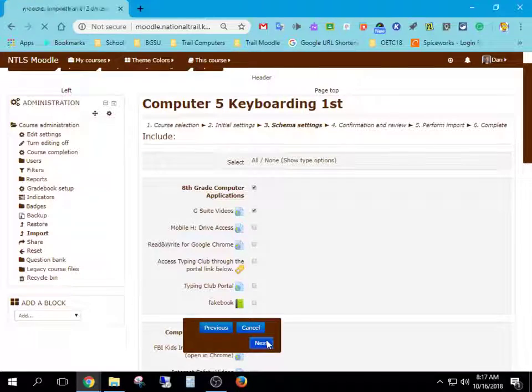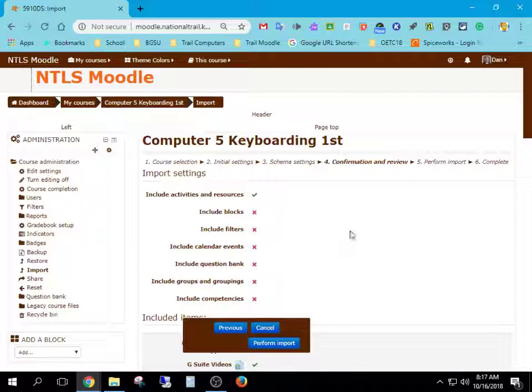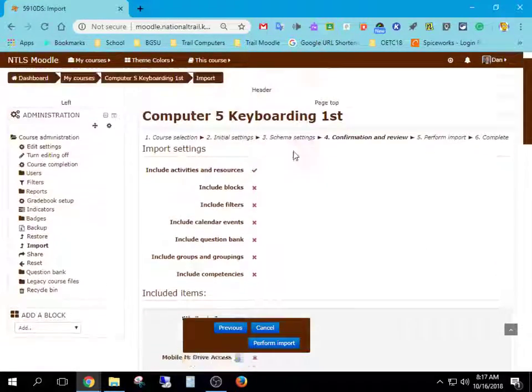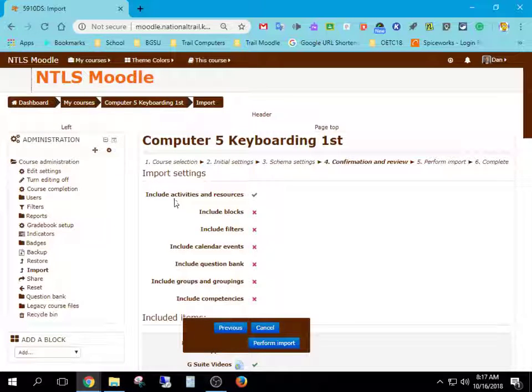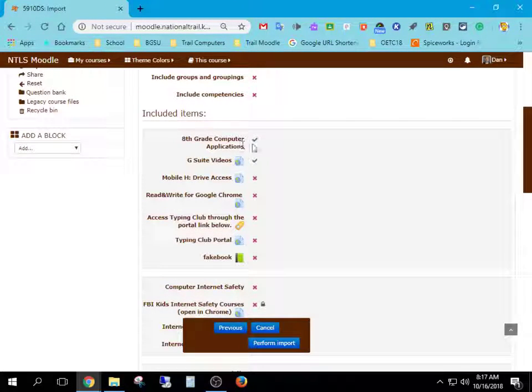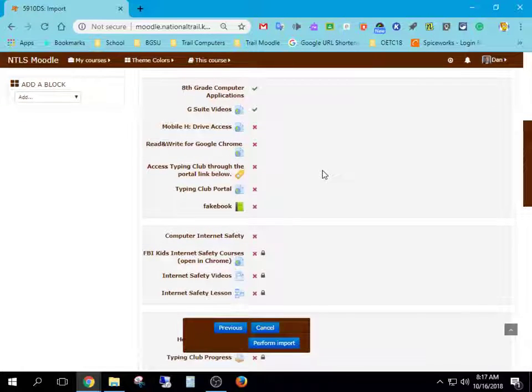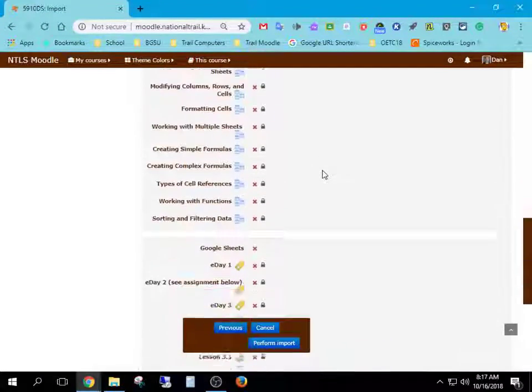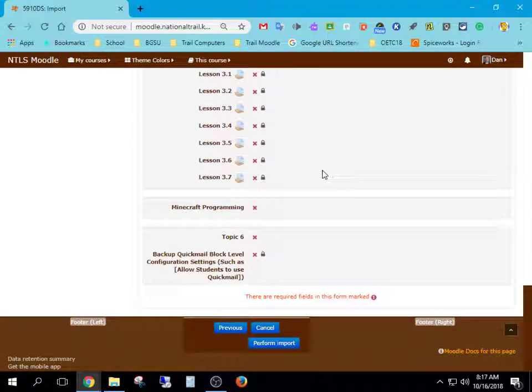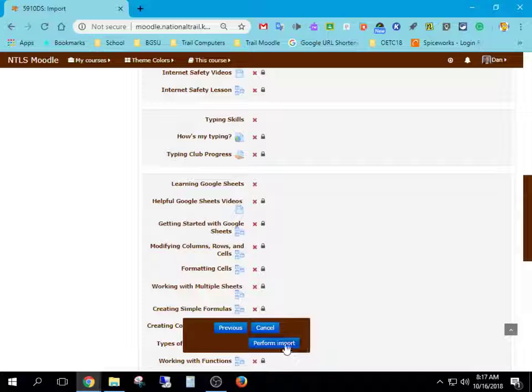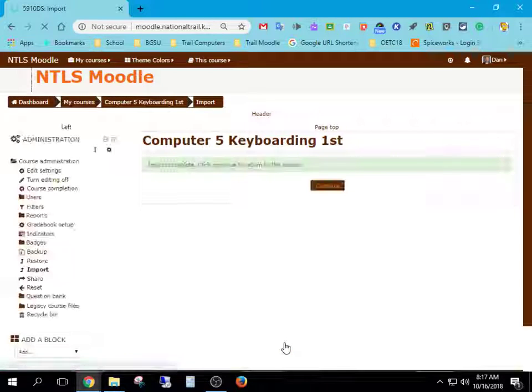And then I hit next, and it's going to show me exactly what I have picked. So see, I've included the resources. Here is the section that I've chosen out of, and the available activity or resource. As you can see, all the rest of them have X's with them, so I'm going to perform the import.